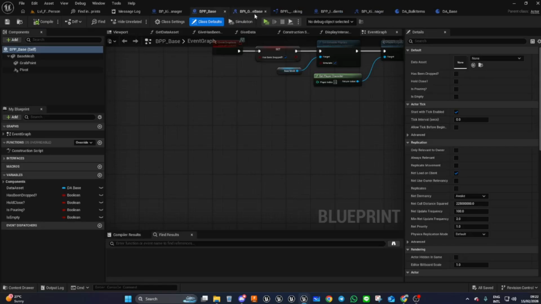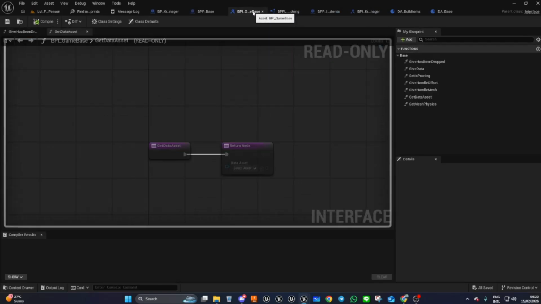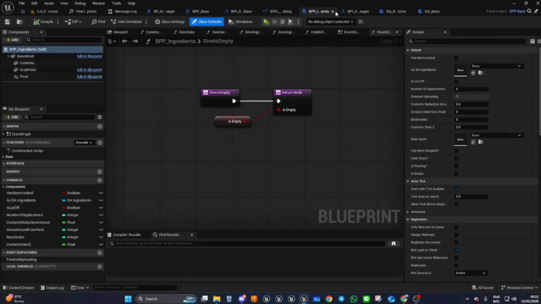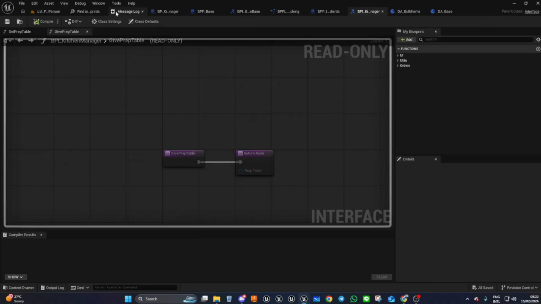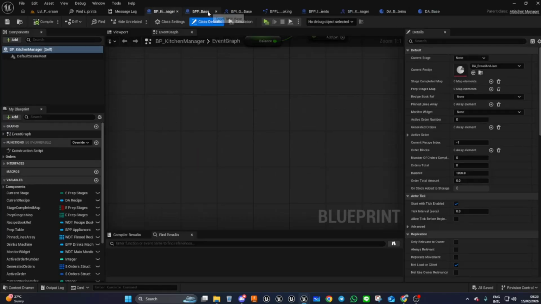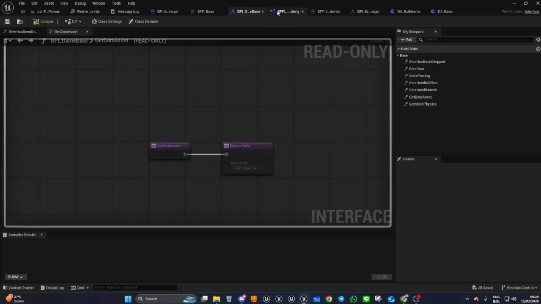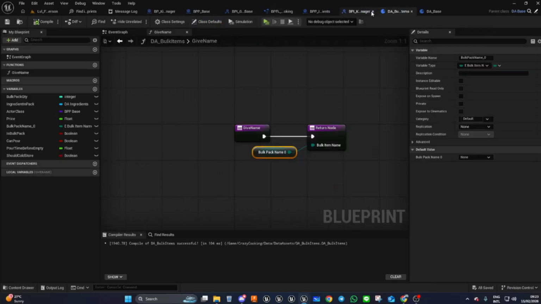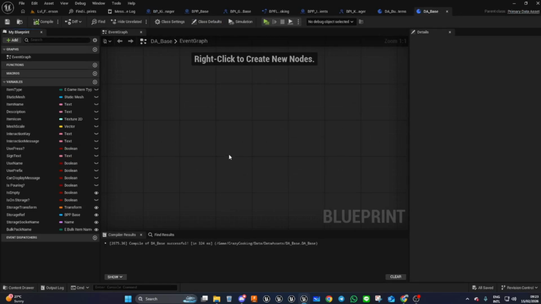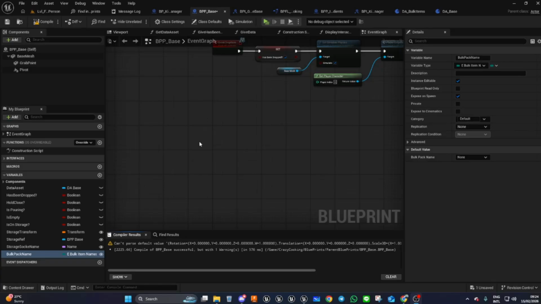So I just put them. Where did I just put them? Sorry, I just put them in the wrong place. Bear with me, I'll move them back. I'll be right back with you. Okay, sorry about that. Make sure you don't put it on the wrong one. I put it on DA base. We want it on the BPP base.